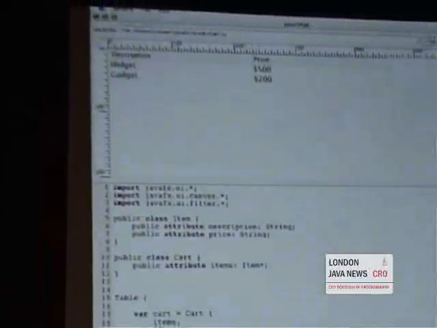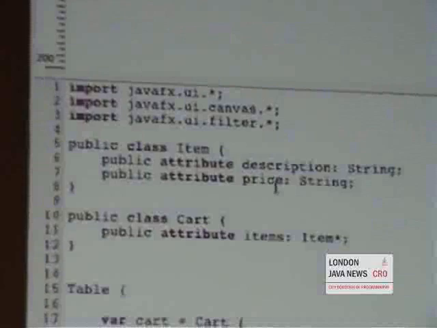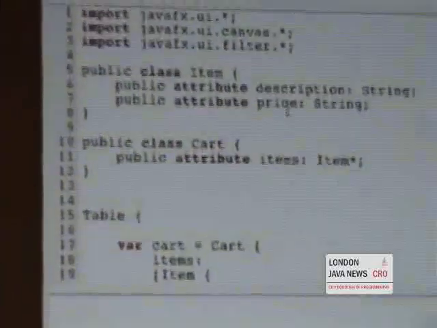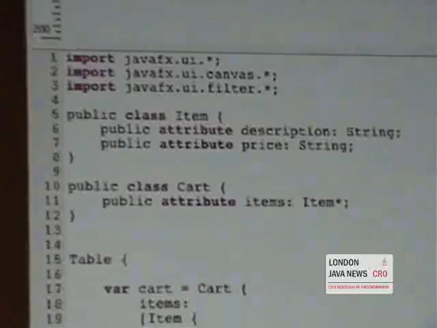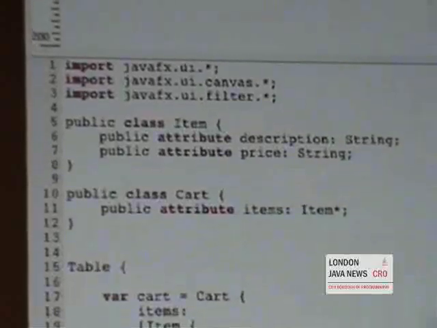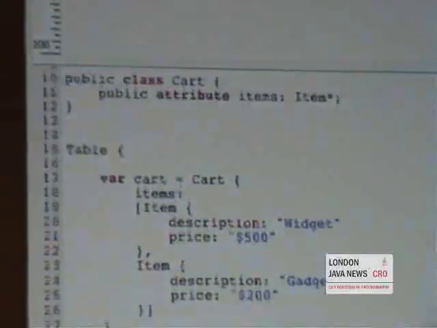Which creates a JTable using JFX. And as you can see, I created some bean-like objects. I have an item class which has a description and price attribute, and I have a cart class that has an attribute which is the list of items. And then down here I'm going to create the table.